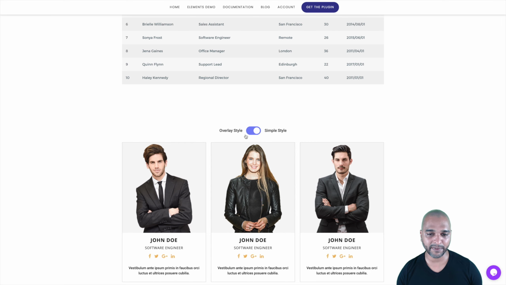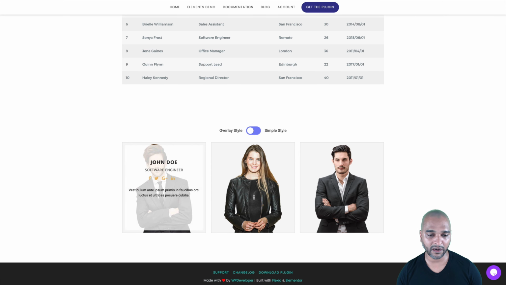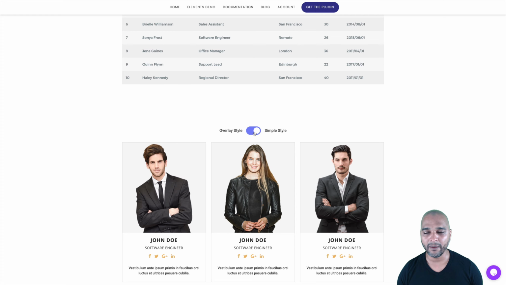Maybe not in this case because let's face it, if you want to hover over it, then you already have the icons, but you get the idea. You could really play with it, and especially if you're selling products and you want to show different states of the product, I think this is very brilliant.